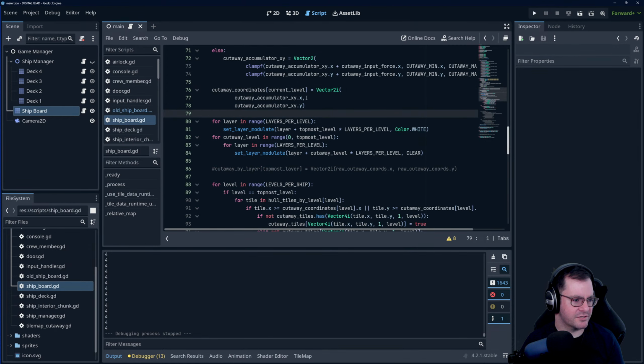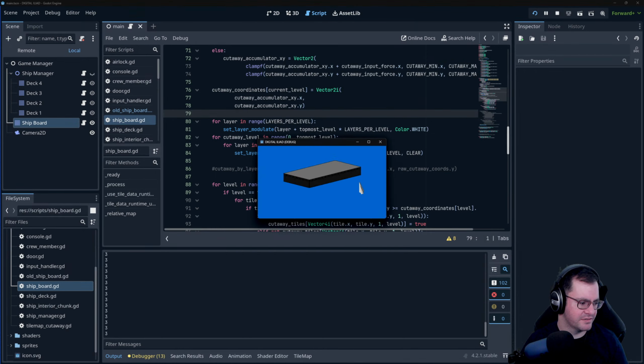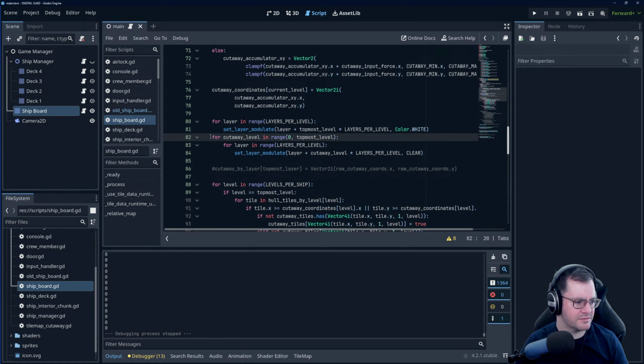Which is scary. Okay, so the coordinates are correct, but the behavior that I'm getting is the opposite. So we're clearing every level. Okay, so I messed up this logic. This is on me.